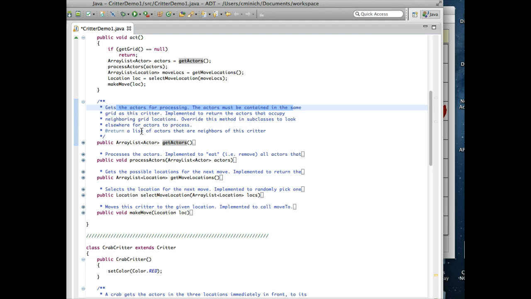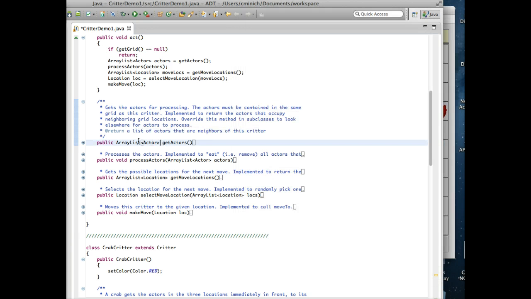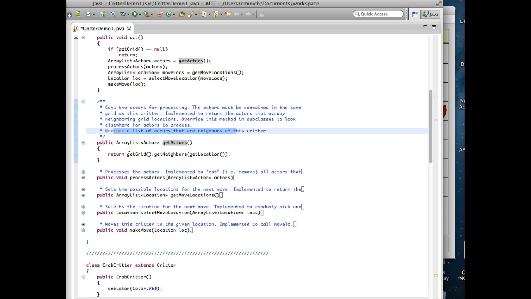So this method returns a list of actors that are neighbors of this critter. Well, the neighbors of this critter are the things that are in the surrounding 8 squares, locations. That rock and that flower are its neighbors. So an array list of size 2 is returned by that method and plugs in for this local variable called actors. If you don't trust that getActors does what it says it's doing, then trace the code. That's one line of code, that's all.